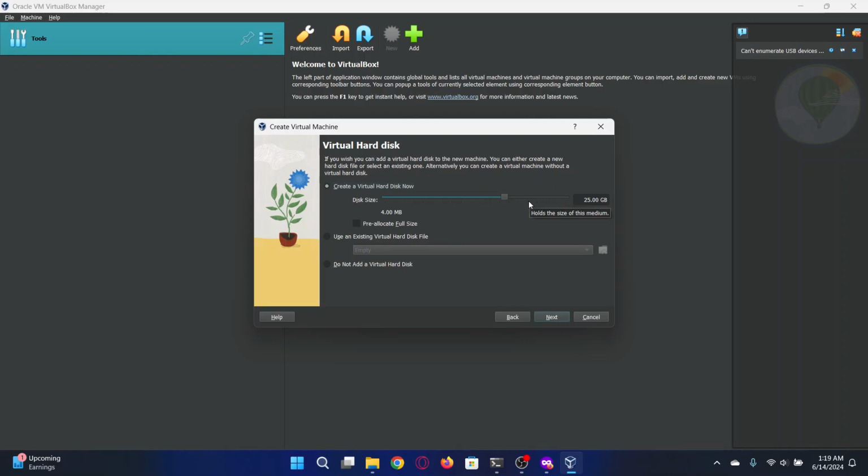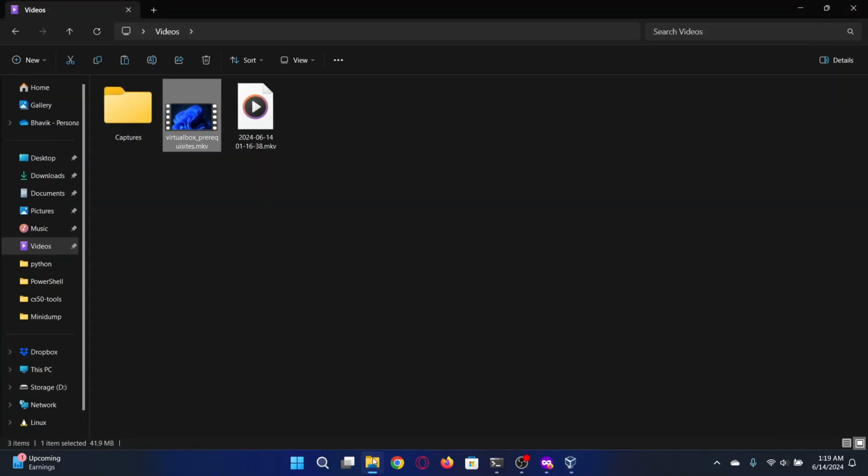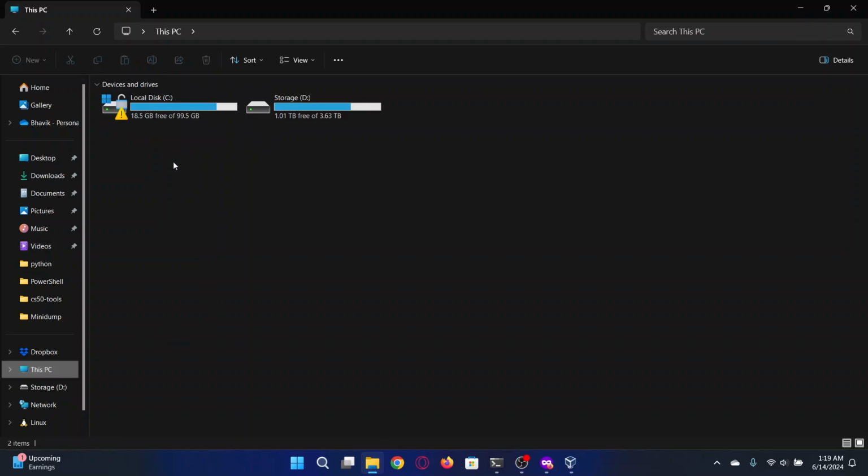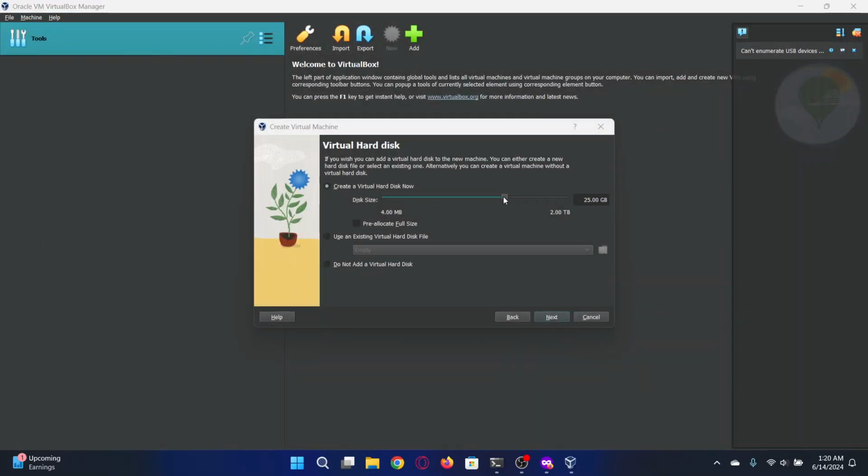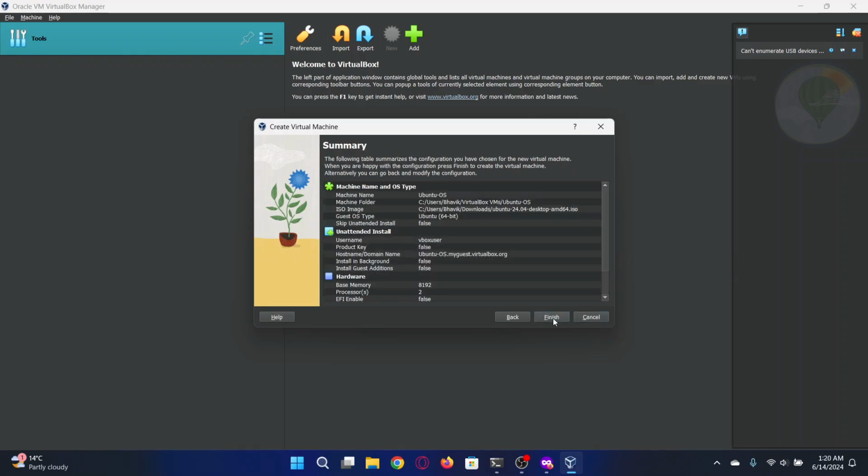Next is hard disk space. By default it's showing 25 GB, but I think I don't have enough space. I only have about 18 and a half GB free. So obviously that won't work out for me, so maybe I'm going to do 10 GB only. Usually you will have more than 25 on your machines, hopefully. But for now, I'm going to do 10 GB, and hopefully it may work out for me.